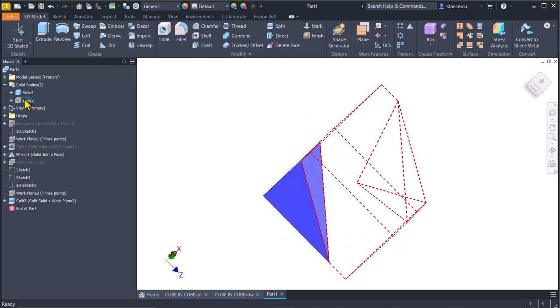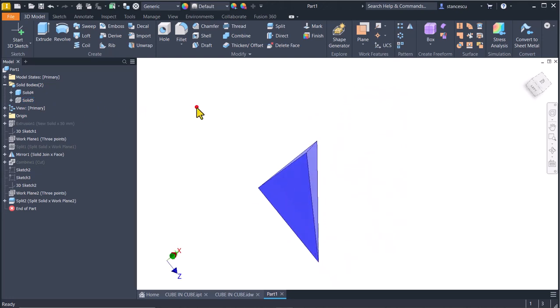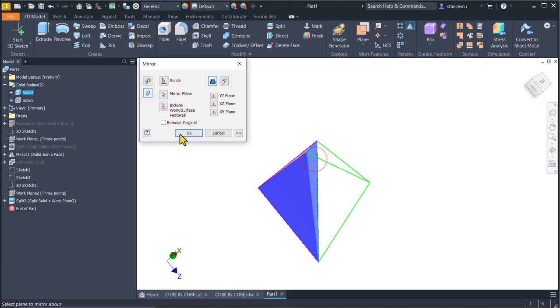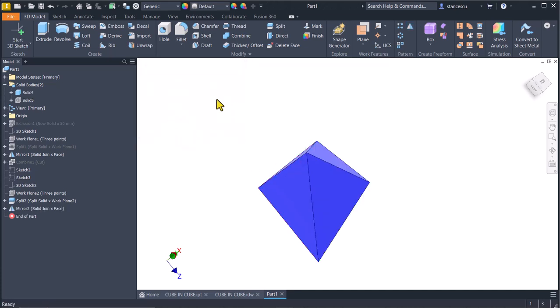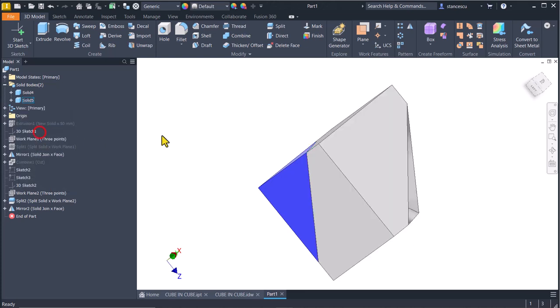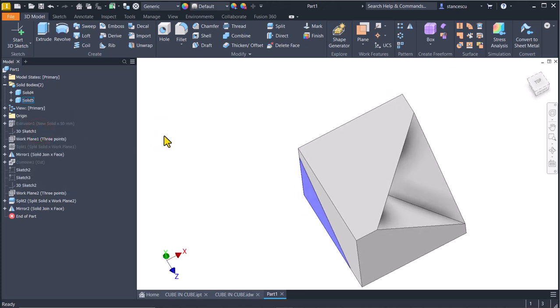To apply mirror. Mirror as a solid, it is selected because you don't see another one. Mirror plane is this one. Okay, and I make visible back the main volume, visibility. Good.